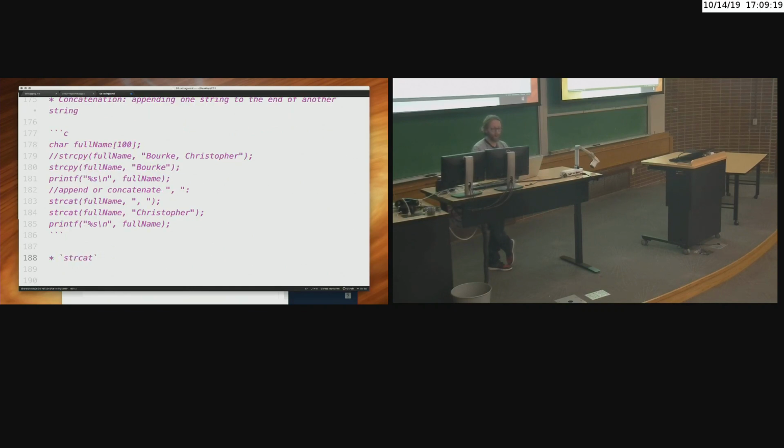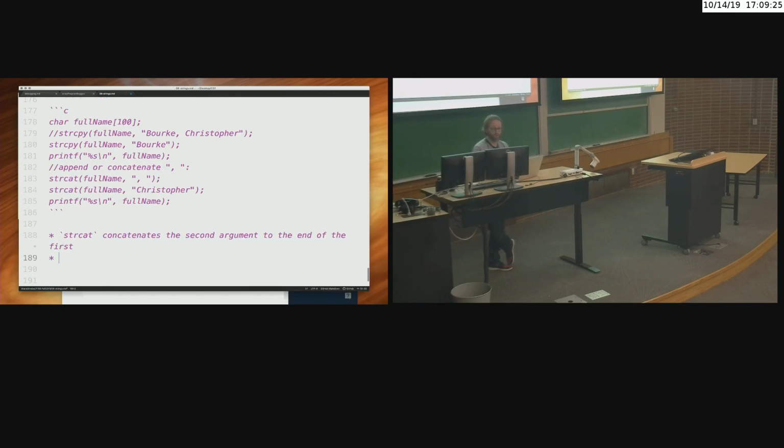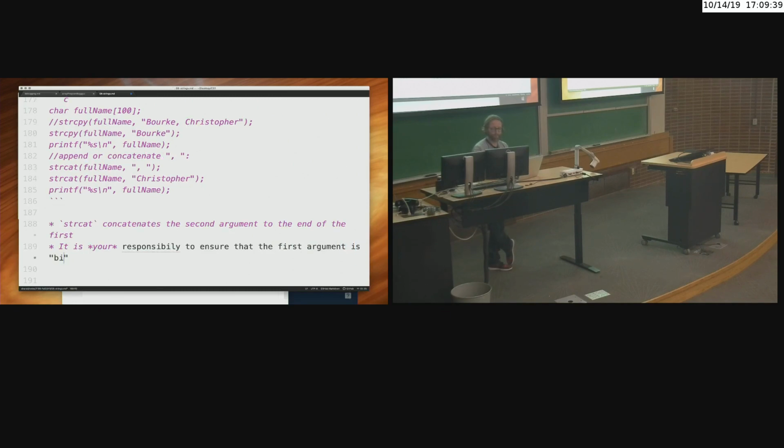So strcat concatenates the second argument to the end of the first. It is your responsibility to ensure that the first argument is big enough to handle whatever you concatenate.